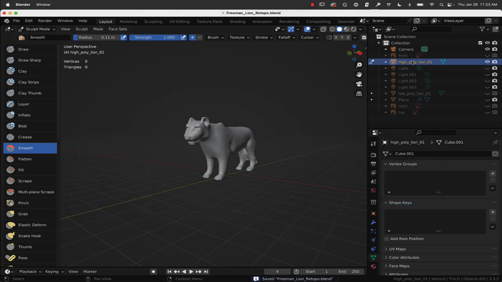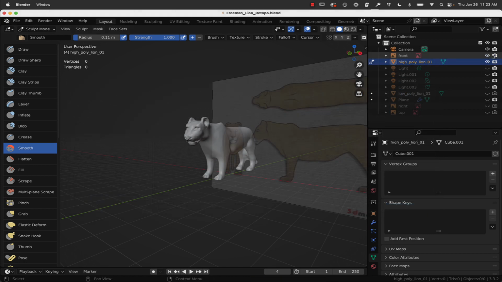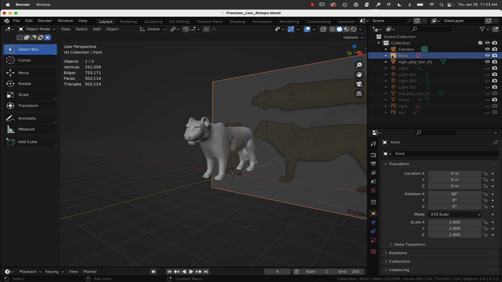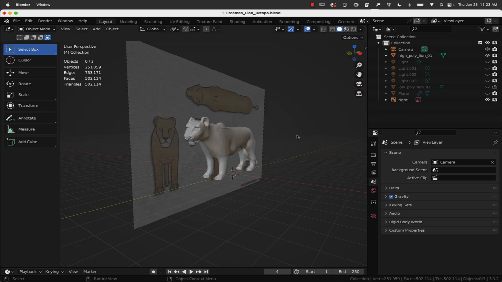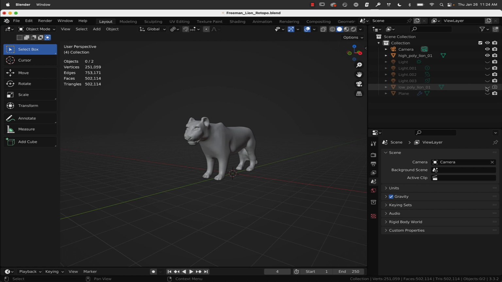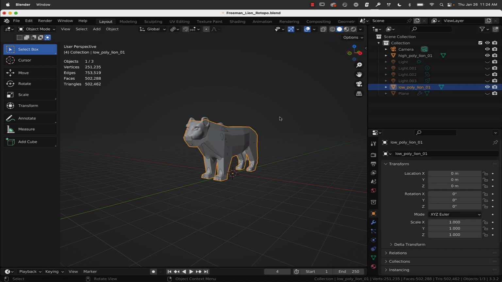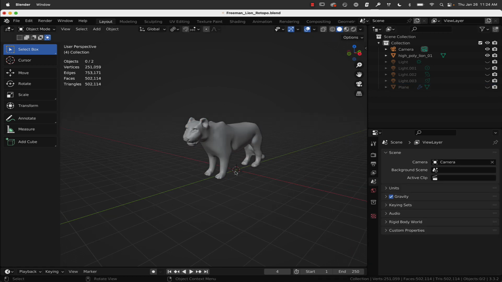At this point, I'm going to go ahead and do some housekeeping. So I'm going to make sure that I'm in object mode, and I'm going to delete my reference images. I'm also going to delete my low poly line. And I'm going to start off making sure that my 3D cursor is in the middle of the grid.